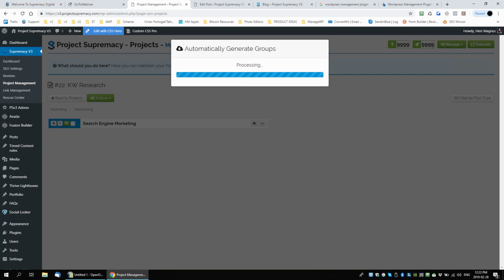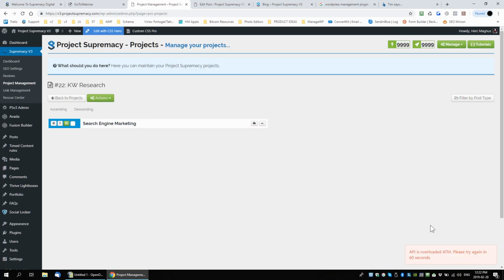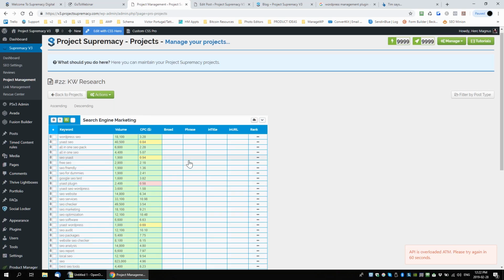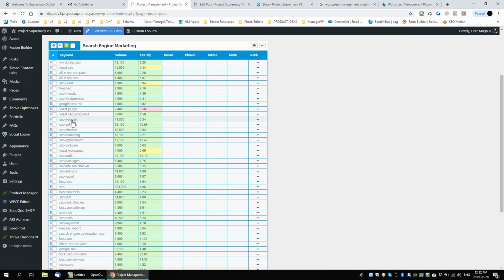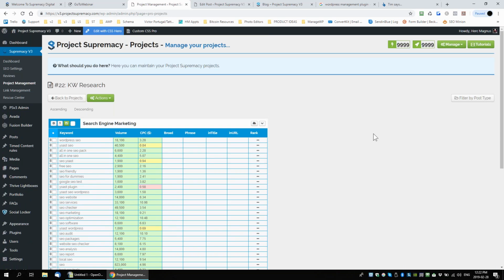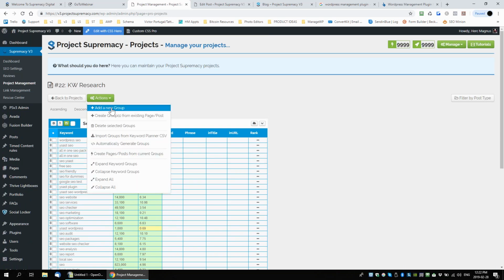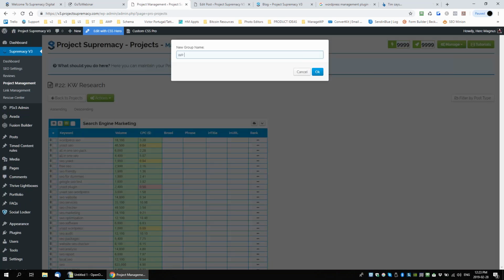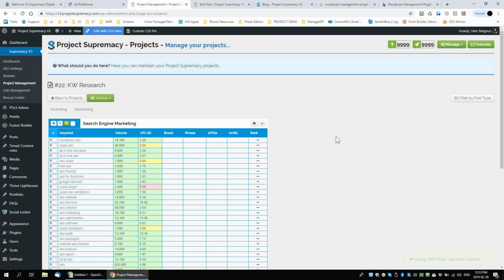And then what that's going to do is use the AdWords API, which right now people are using it. So it will go in and pull in a bunch of keywords, right? Like this, where I can start organizing them, designing them, moving them to new groups. So for instance, let's say I'm going to add a new group, WP clone, because I know I want to work on that. So I'll add that group here.